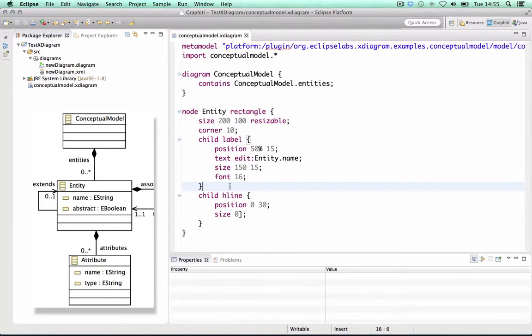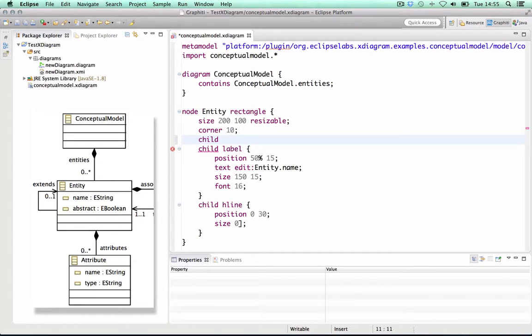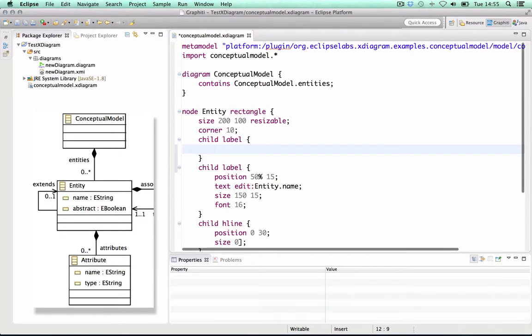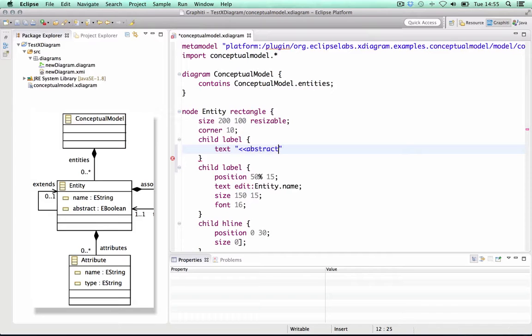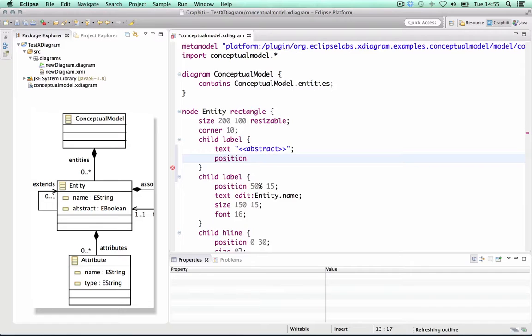So let me start with the support for the abstract stereotype. The abstract stereotype appears above the name of the class. So I'm going to add another child figure on the rectangle, and that will be a label also. In this case, the label has static content. So I'm just going to say it's a text, and the text will have the abstract stereotype. And I'm going to set position also in the middle, 50%, but a little bit up, and the size.